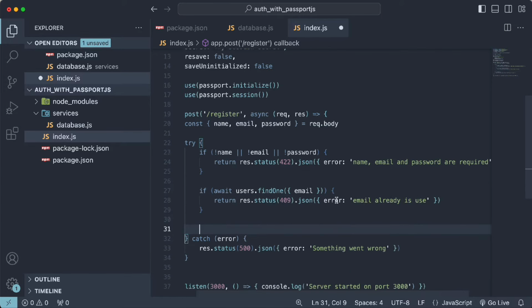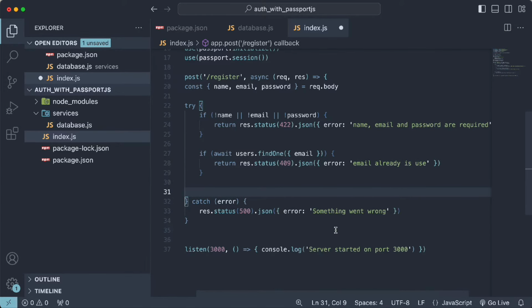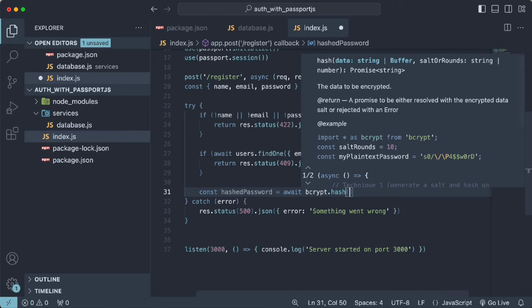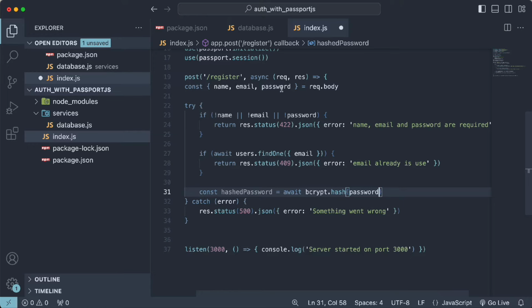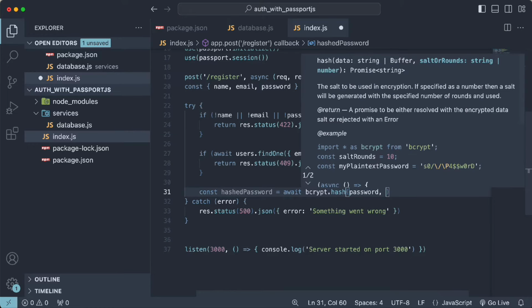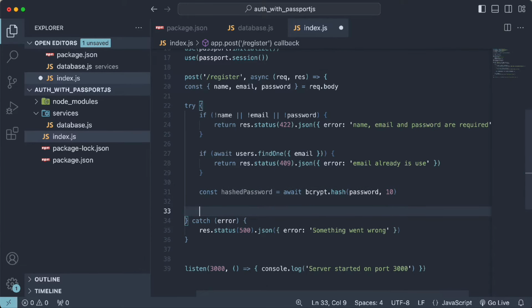Okay, that's all the validations we need for this route, and now we need to insert the new user details on the users DB file. But first, we need to hash the password using the bcrypt dependency. So I'll create a new constant called hashedPassword equals await the bcrypt dependency dot hash method, and the first parameter is the password that we extracted from the request body here, and the second parameter is the salt, so I'll add 10, which is the most used one. Okay, now let's insert the new user.